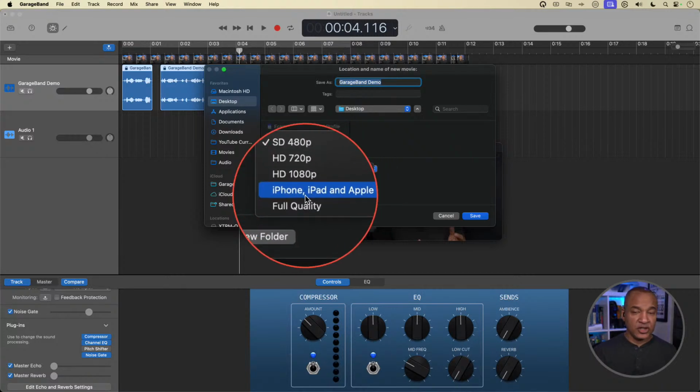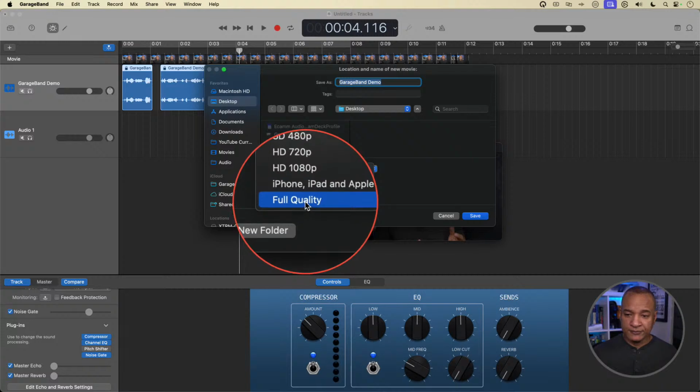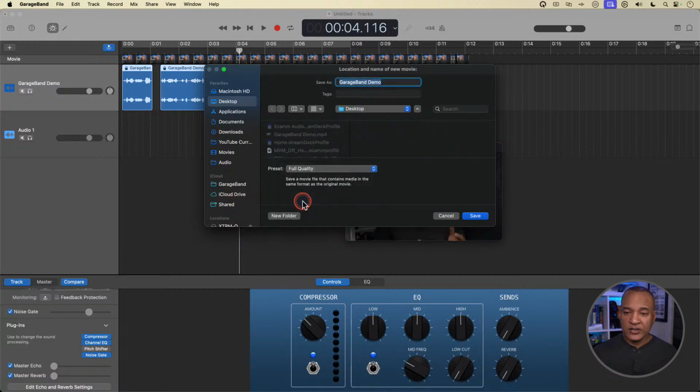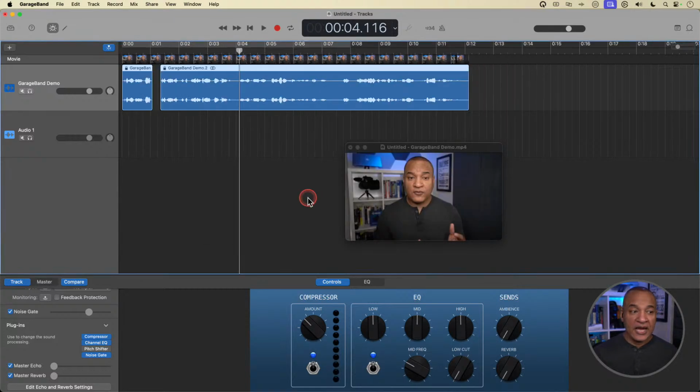Most cases, you're going to want to pick full quality, because that is going to export your video in its full quality that it came into GarageBand with, for the most part. So once you do that, you can save it. I'll save it to the desktop. And let me just give this, I'm going to say mixed, so I can tell what it is. And so now GarageBand exported the video with the new audio track.